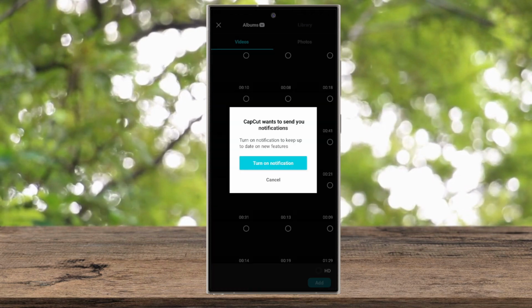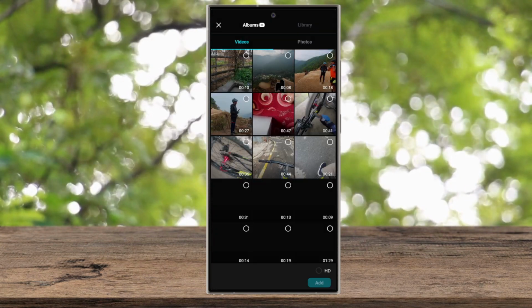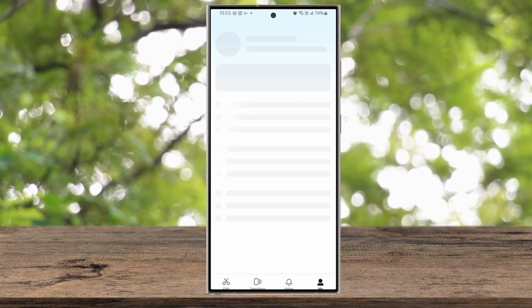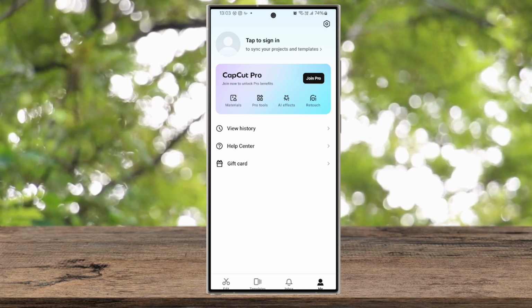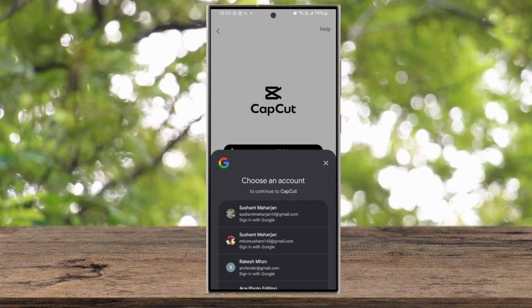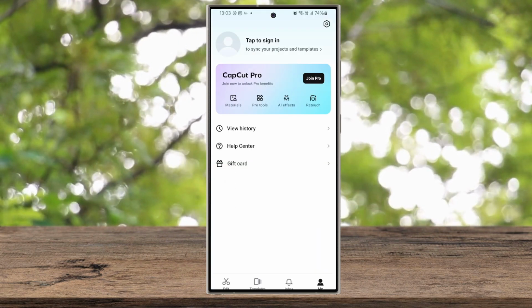You can turn on notifications and do whatever you want. Also, you can now log in with your credentials or account. You can tap the sign in button and follow the procedure. So yeah, it's that simple to fix the bugged out CapCut.